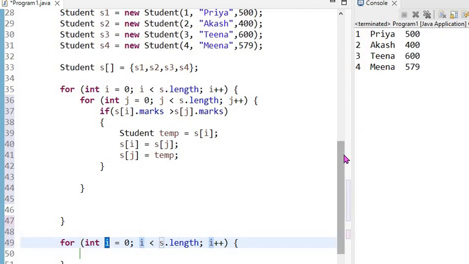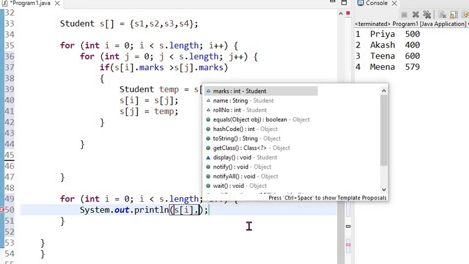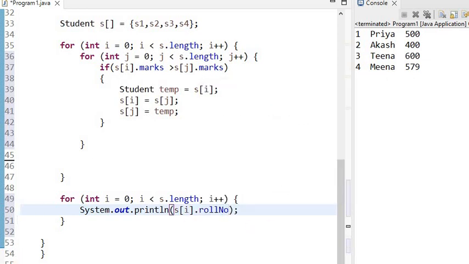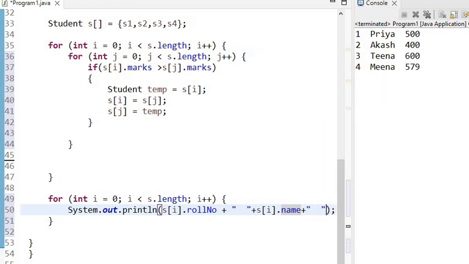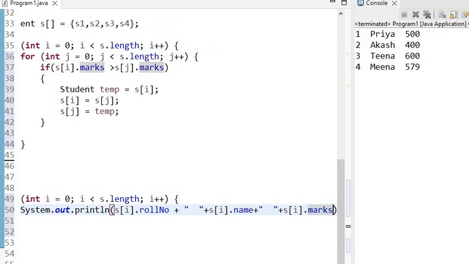take another loop and now display the objects. S of I dot roll number, plus some space, S of I dot name, plus some space, and marks.